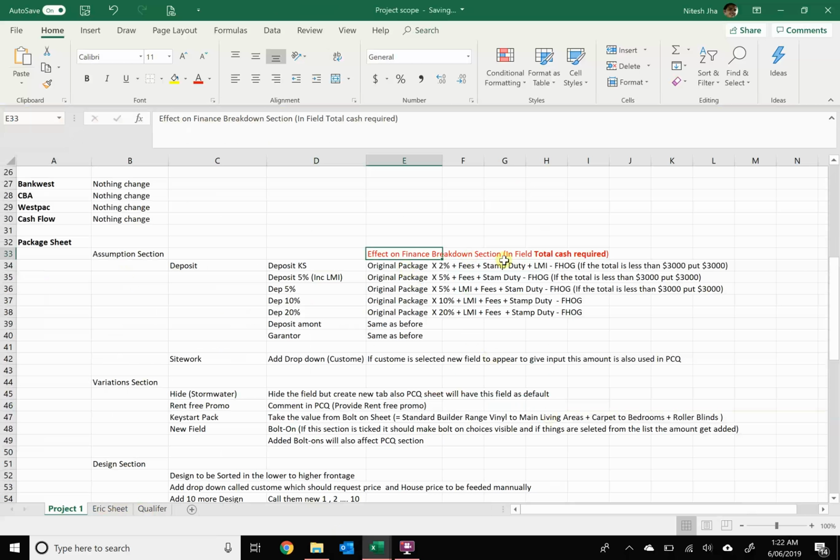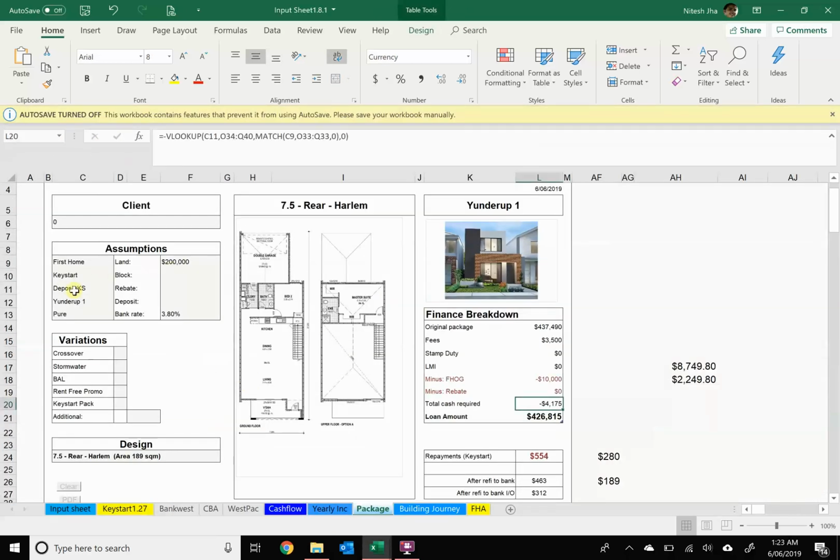So original package price multiplied by whatever percentage plus fees in all the cases. In these two cases no LMI will be added, in all the others LMI would be added. And then if the amount is less than $3,000, we will put $3,000, and if the amount is more than $3,000, we'll put more than $3,000. So that's what we want to change. Now that's on the deposit side.